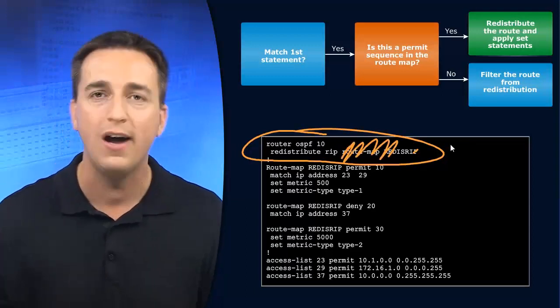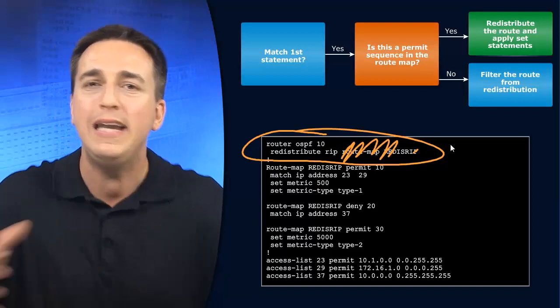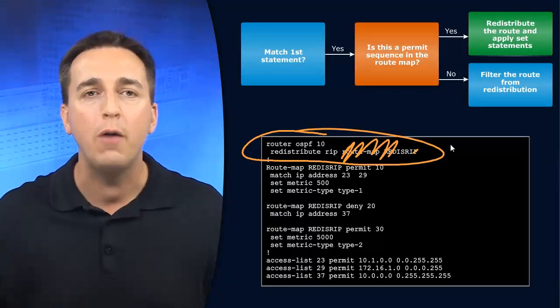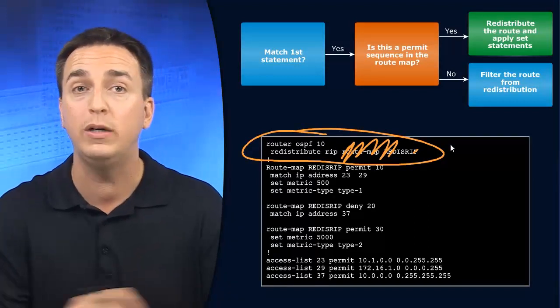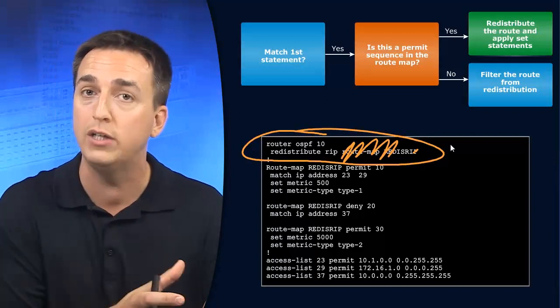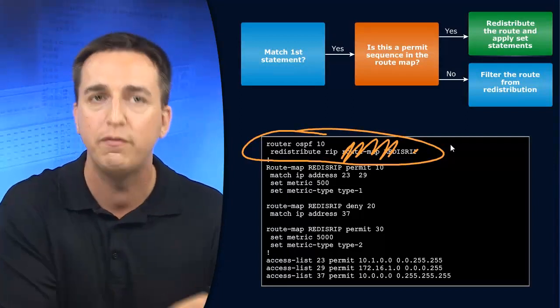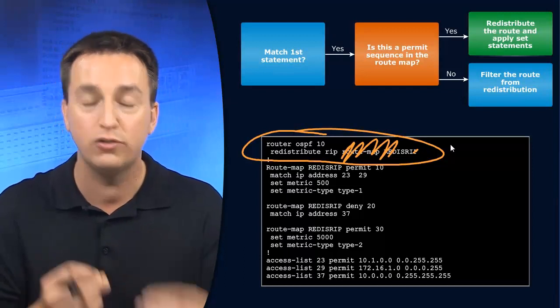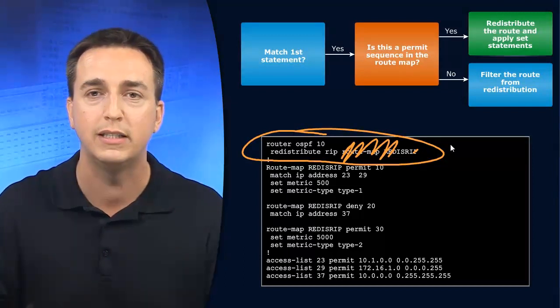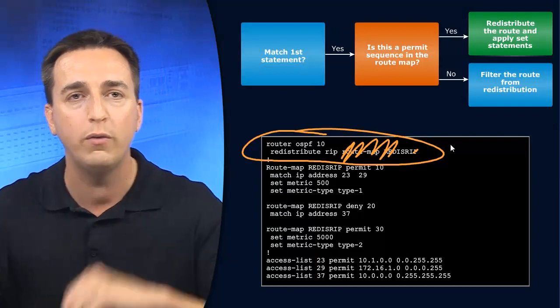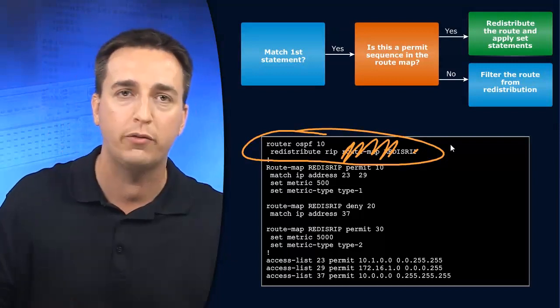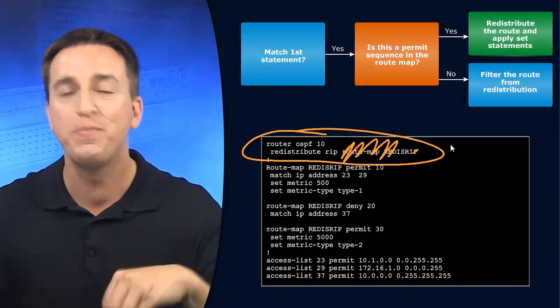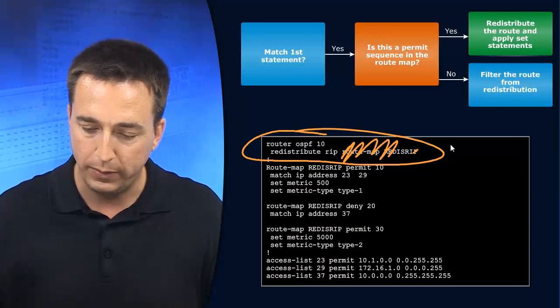And a route map is not necessary. Not at all. We don't need a route map. If we don't have a route map, then every single route is treated the exact same way as it's being redistributed into OSPF from RIP. So always remember that redistribution is an import process. So you're redistributing from one routing protocol into another routing protocol. So in this case, RIP into OSPF.